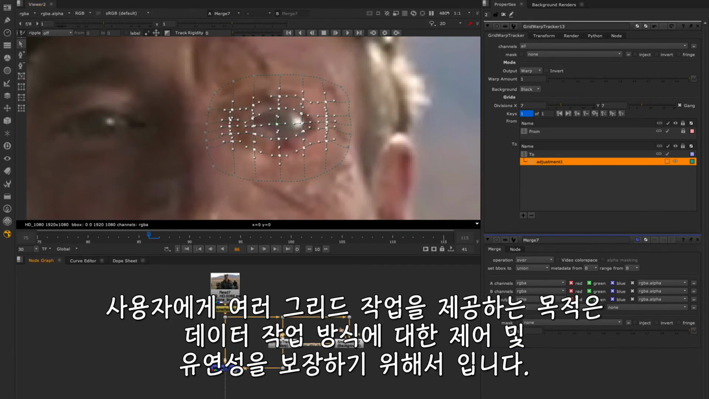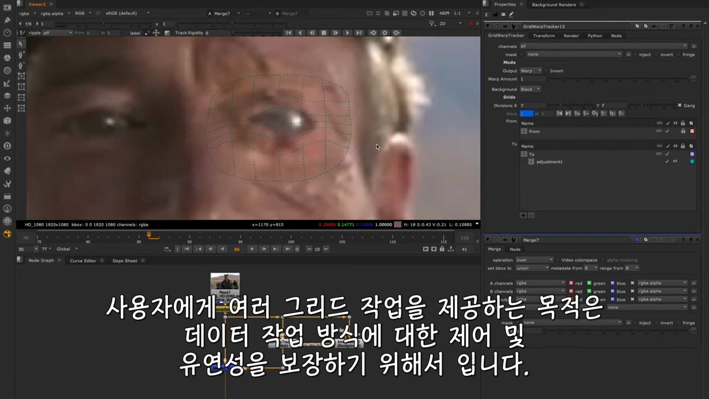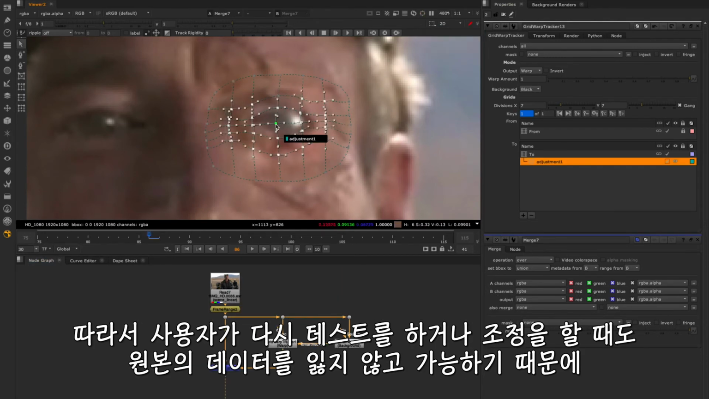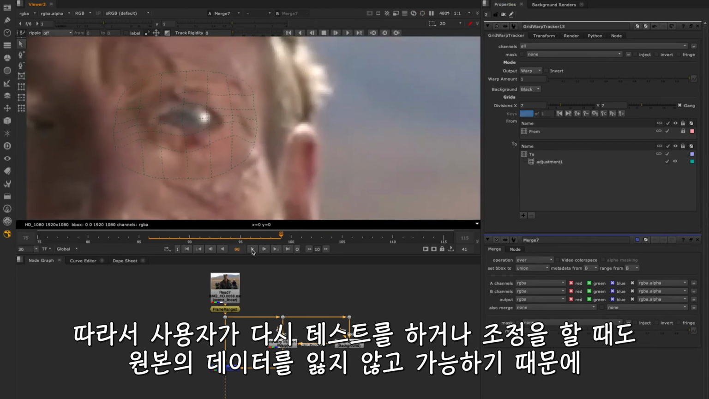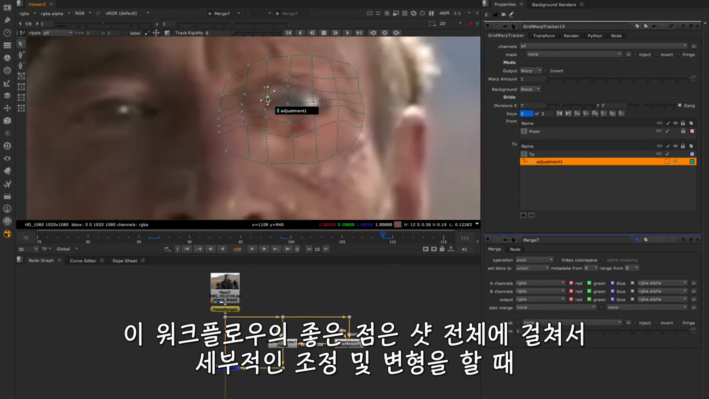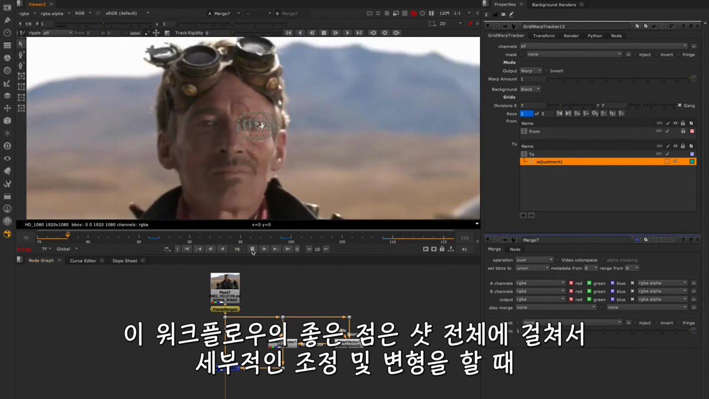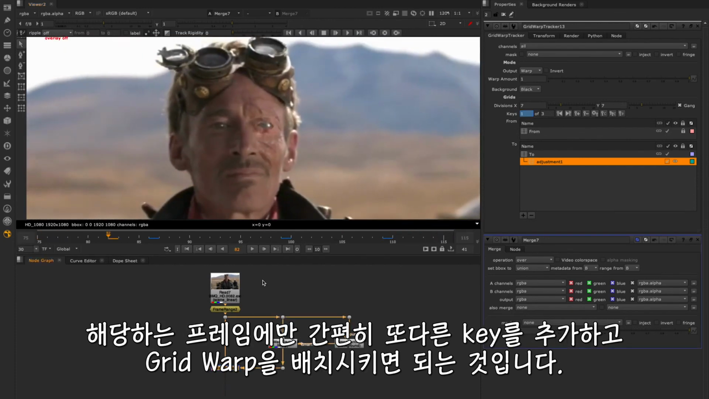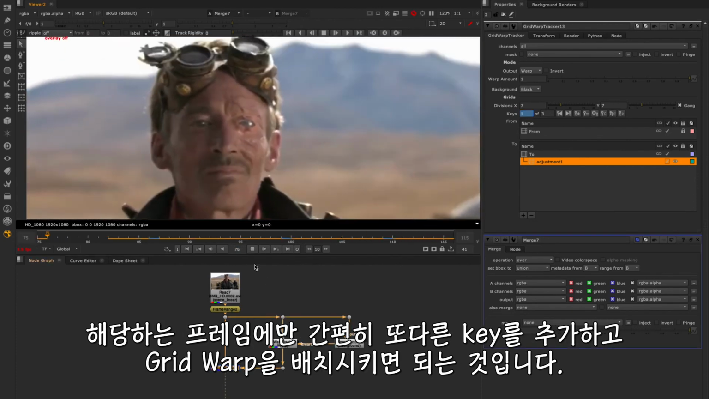The purpose of providing users with multiple grids to work with is to ensure that you have control and flexibility over how you work with your data, so that if you want to retest or make amendments without losing your original data, you can do so without having to create a backup version of the node. The great thing about this workflow is that if there's anything that I want to fine tune or adjust across the shot, then on that frame I can simply add another key and position the grid warp as needed.